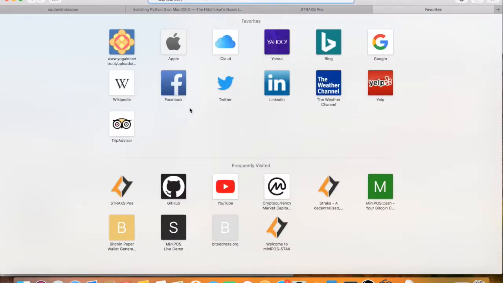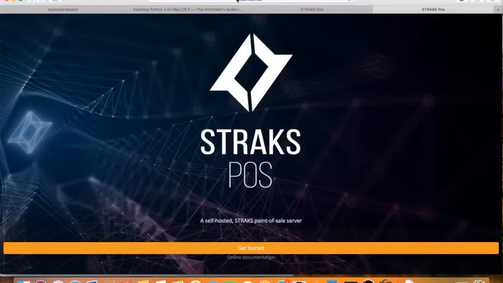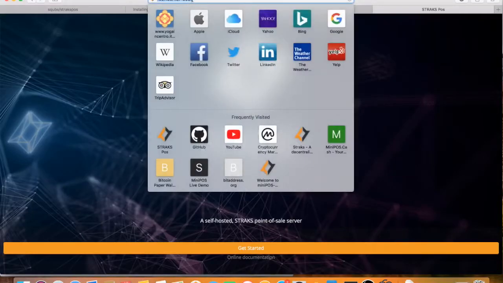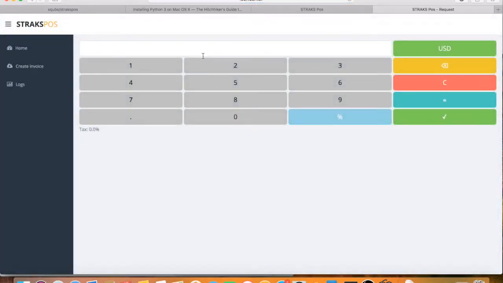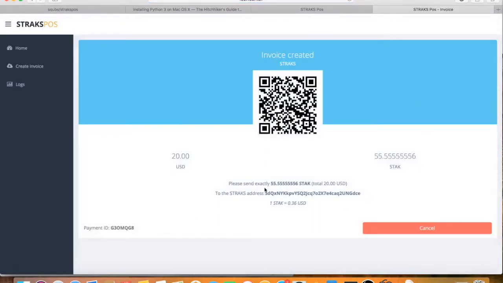So if you open up a new tab, and if we go to that IP address with the 8080 after it, you can see that we load up the STRAKS point of sale. So this is how you get access to the point of sale once it's running on your computer. Then you can click Get Started, and you can do all of the functionality that the POS supports. So you can create new invoices, etc.